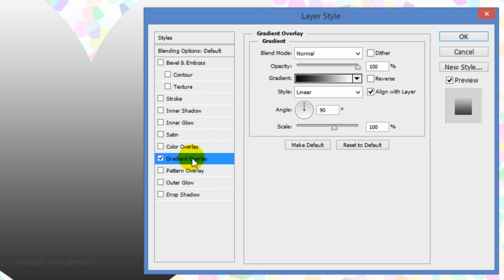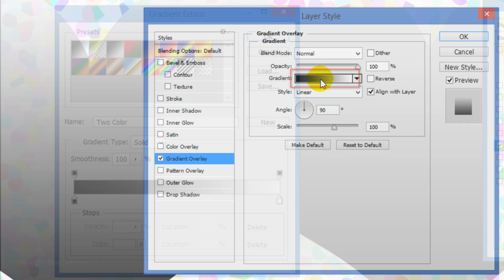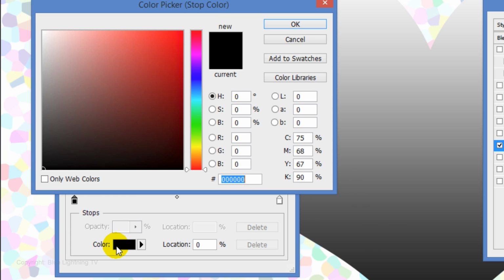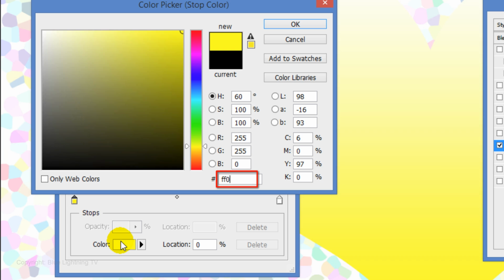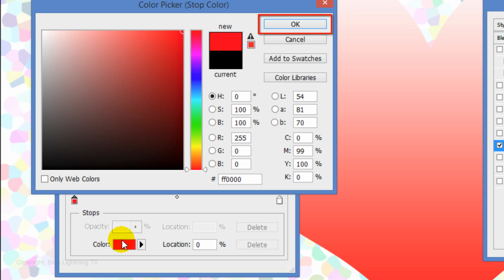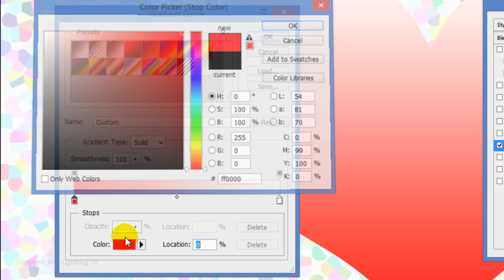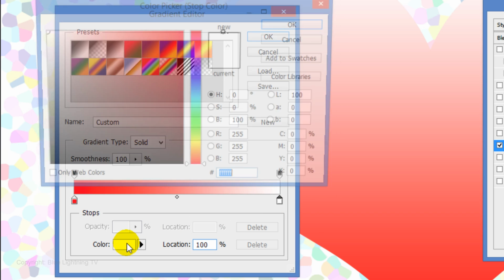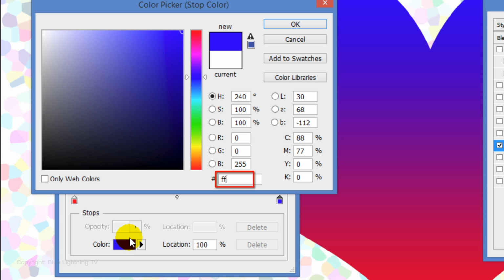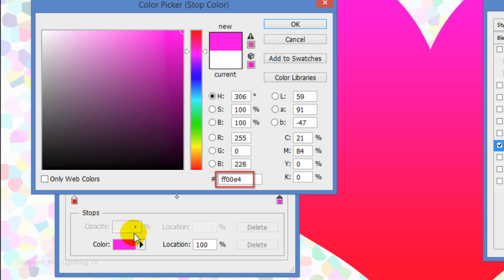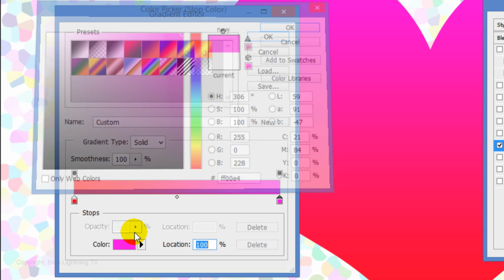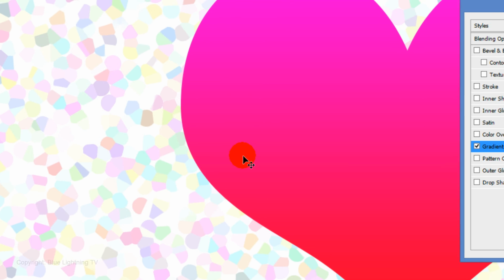Click Gradient Overlay and make the angle 90 degrees. Click the gradient bar. Click the lower left stop and the color box. Type in FF and 4 zeros. Then click OK or press Enter or Return. Click the lower right stop, the color box, and type in FF00E4. Then click OK or press Enter or Return on both the color picker and the gradient editor.